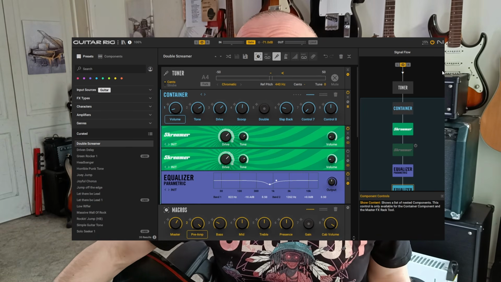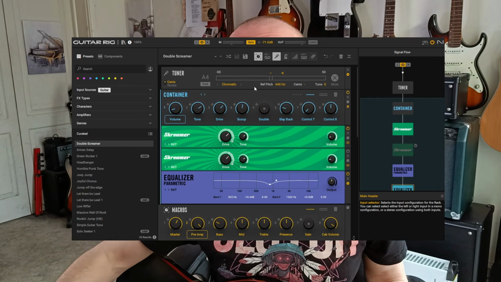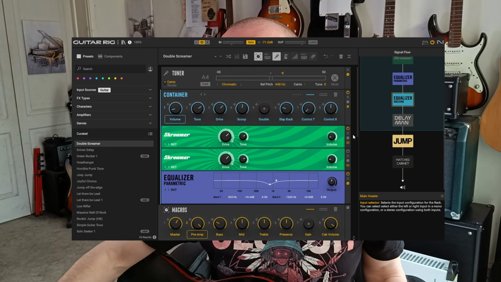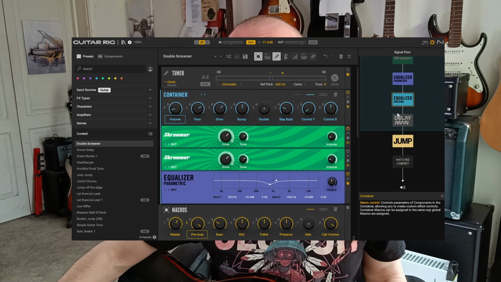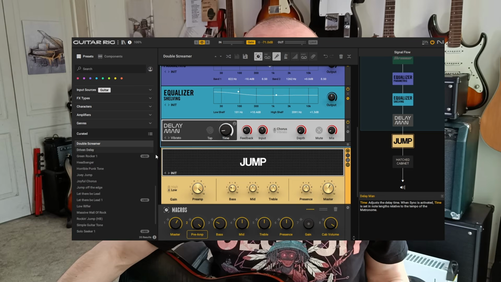We've also got this signal flow area here. This is essentially a cut down version of what's shown in the rack pane. And it's also very useful if you've got loads and loads of components like we have in this patch. You can jump to that component by just clicking on the component on the signal flow pane, and it will jump to it in the rack.